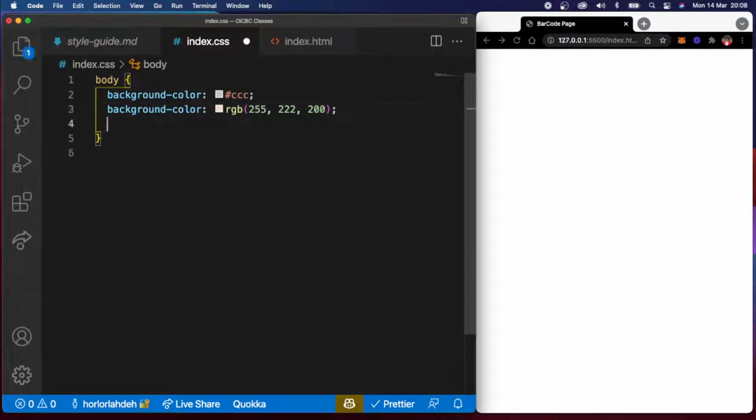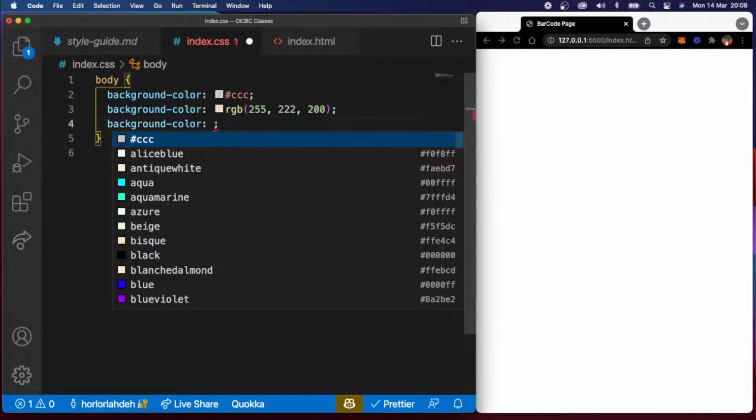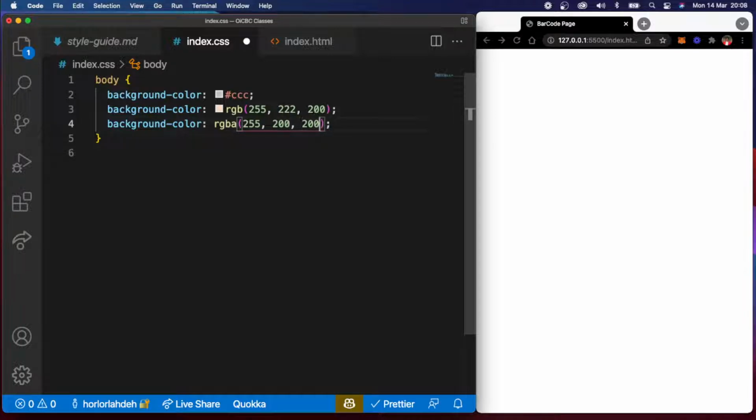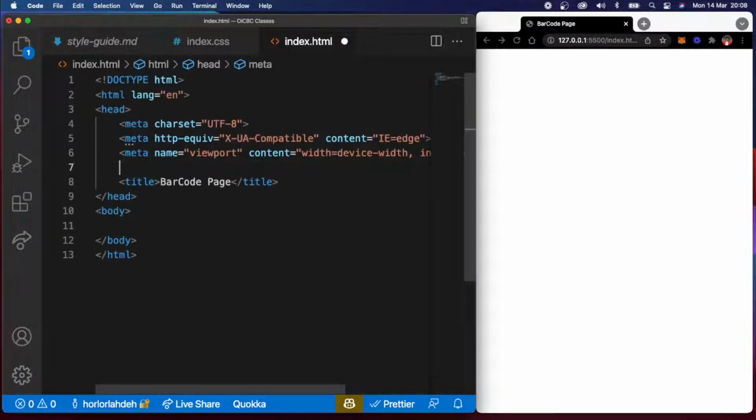Then you also might see me do something like this, background color, and then RGBA. I'll do something like 255, 200, then 0.7, and this is also a color. You can see that each one of them brings out the preview of a color in one way or the other. You can't see that here yet because we haven't linked our CSS in our HTML. So let's link the CSS.